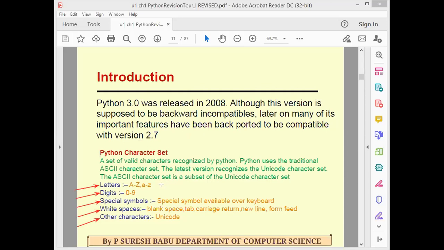So first one alphabets, second digits, third one symbols, fourth one spaces, last one Unicode. All characters, that's all. You can note it down. These are the character set. So the definition for character set is a set of valid characters recognized by Python. Students understood? Yes, sir.